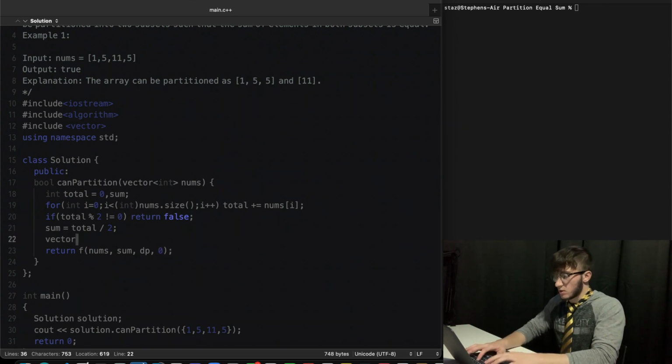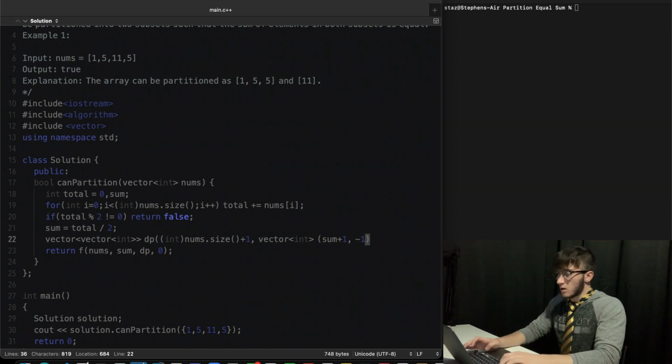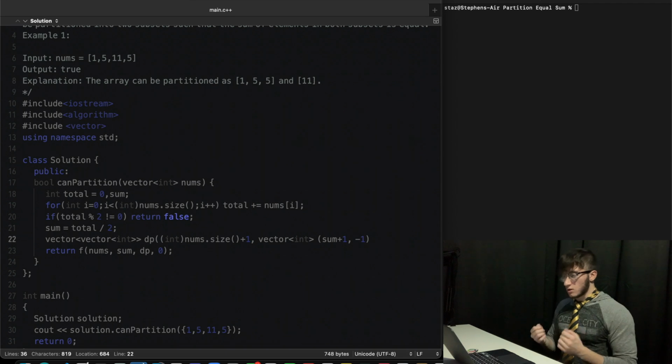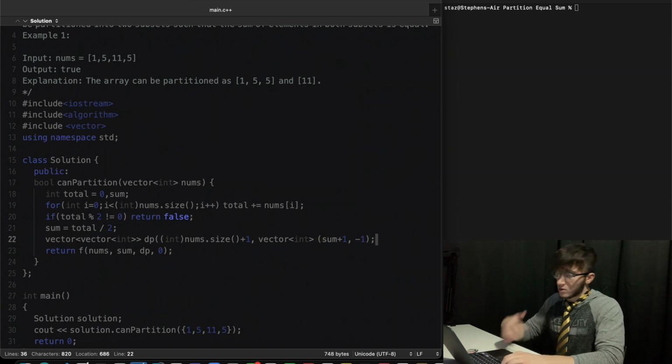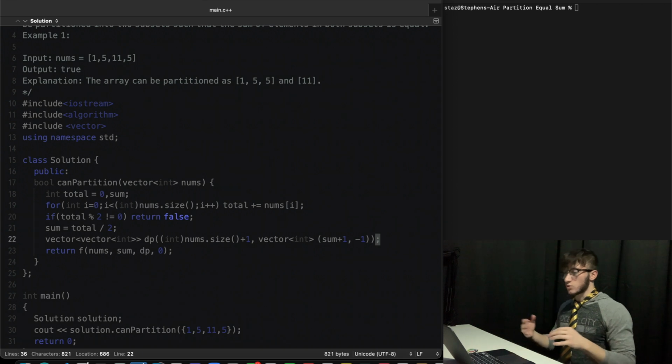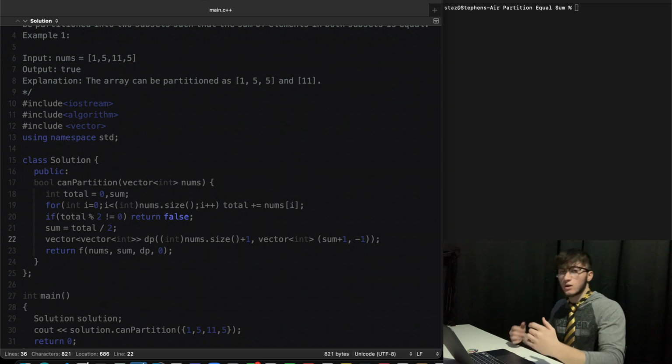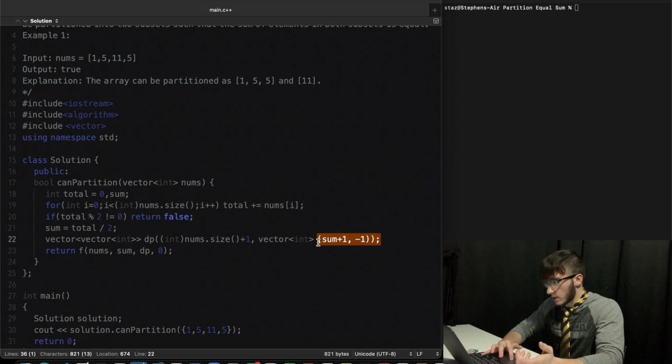So I'm actually going to create this DP array, which is going to be a two-dimensional vector of integers. Call it dp with the size of the integer version of nums.size plus 1, because it's 0-index based, and just to be safe. And then a vector of int with the size of the sum plus 1. So the dimensions of our two-dimensional array are the index of the array and the sum, which is how we're going to calculate where we are in the calculations. We're going to initialize everything in the two-dimensional array with -1, because we can't store any -1 values anyway.